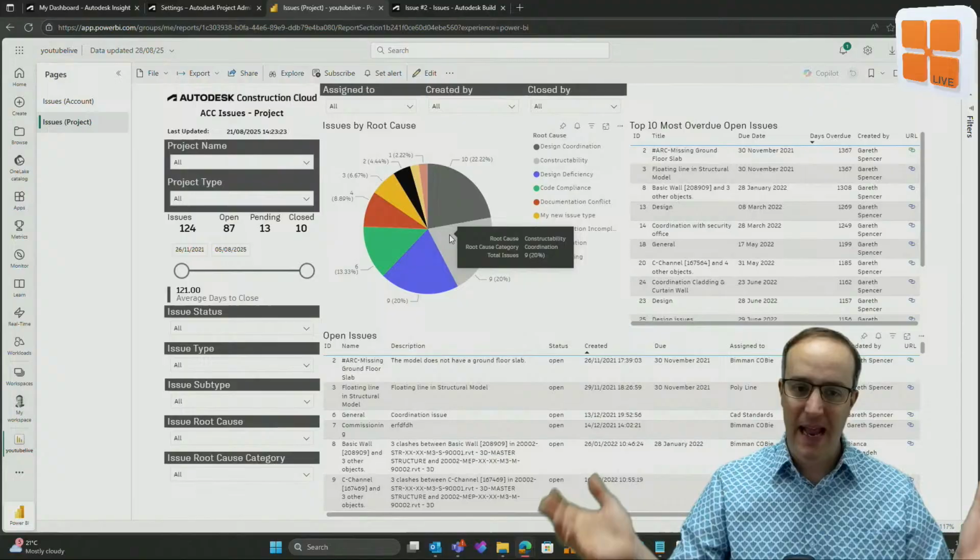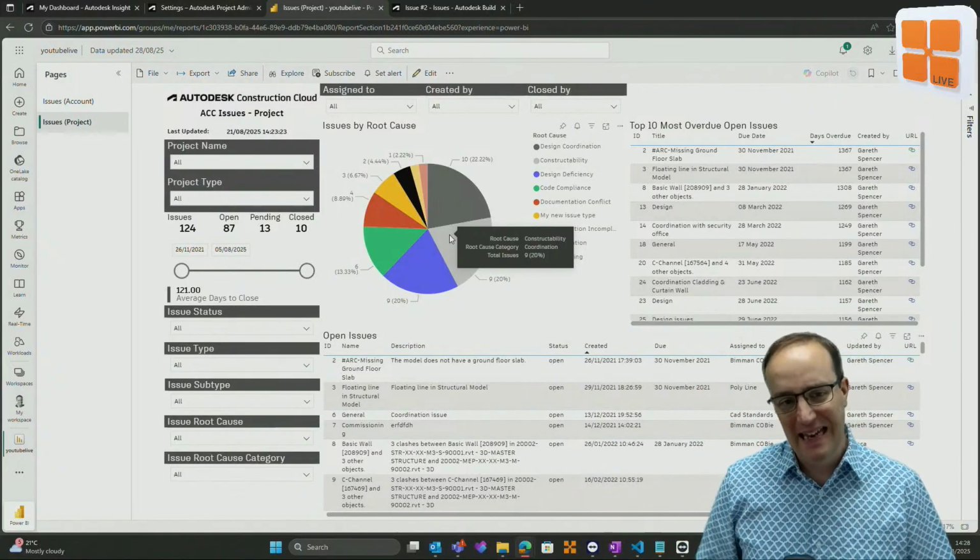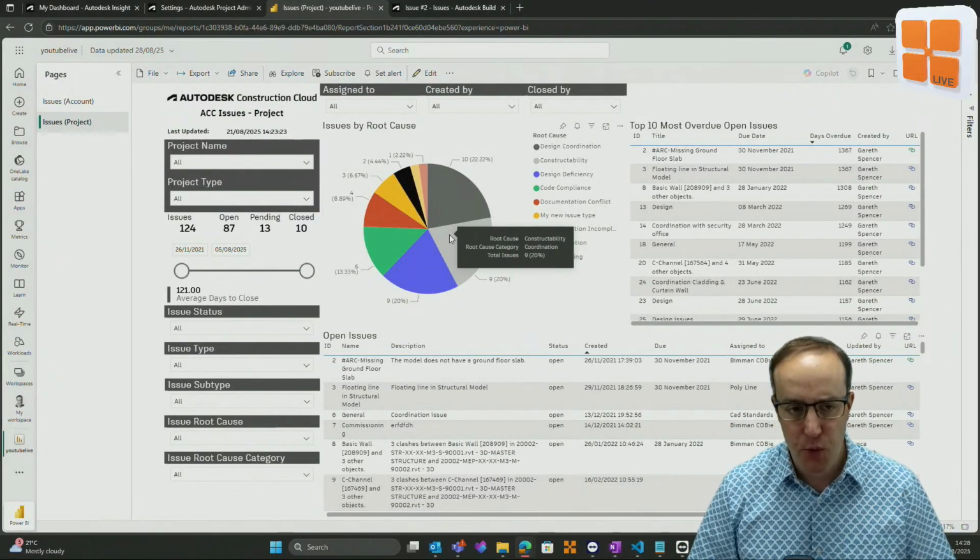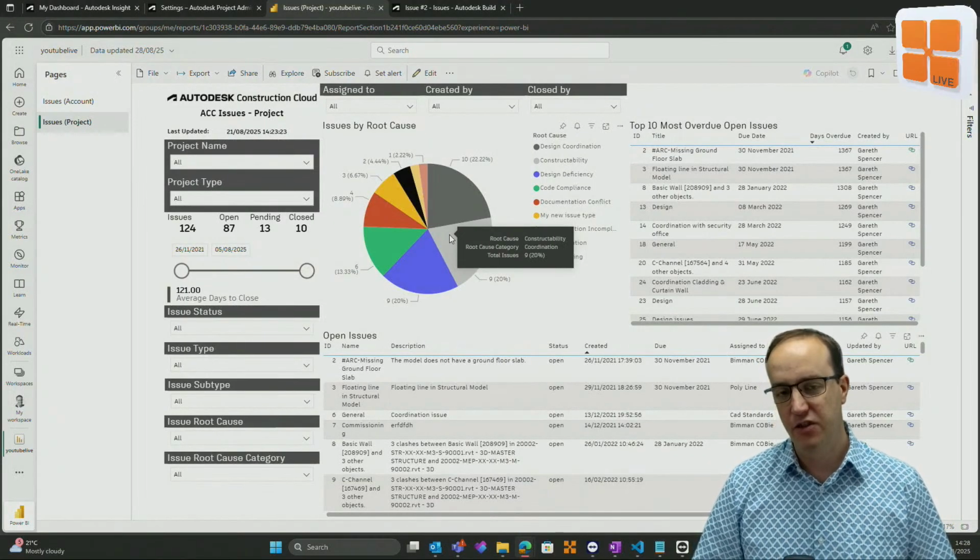And with that, you should now know how to use those templates and get Power BI connected to and working with the Autodesk Construction Cloud.